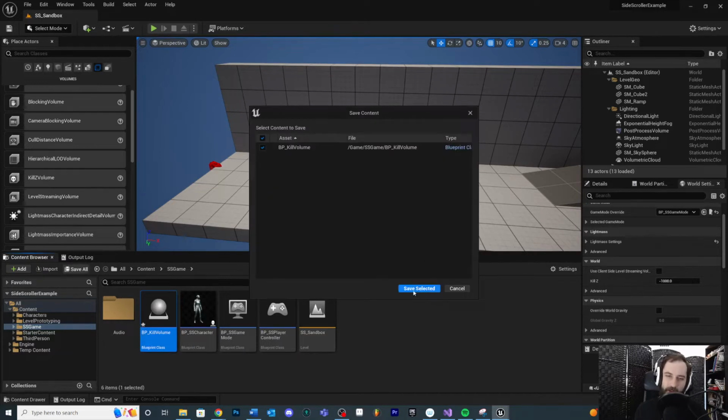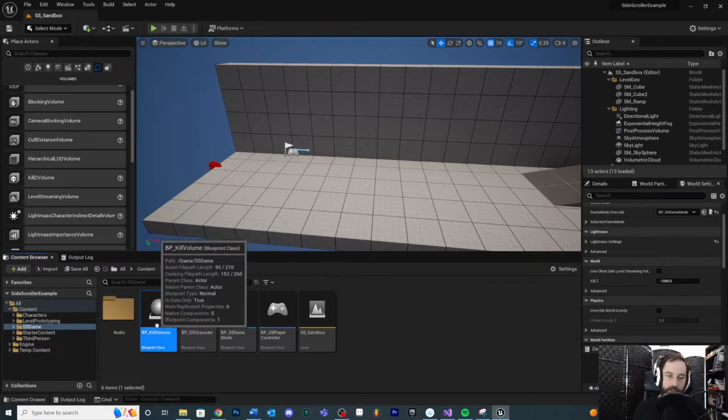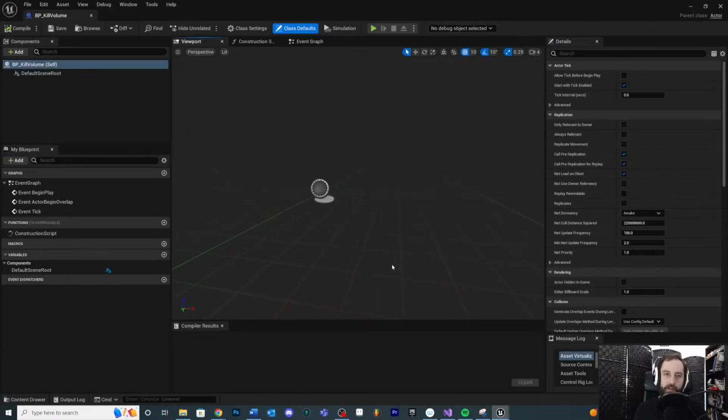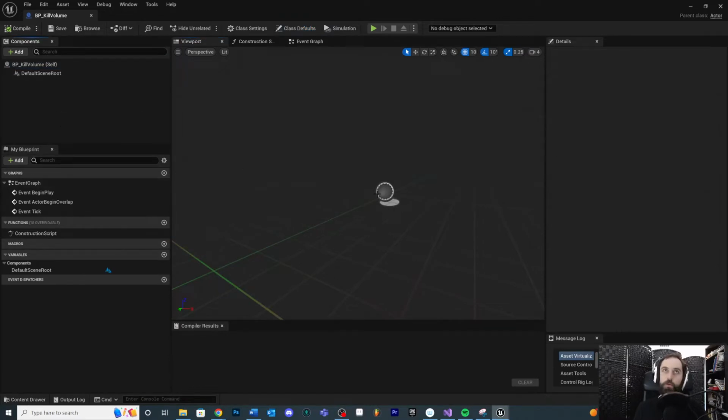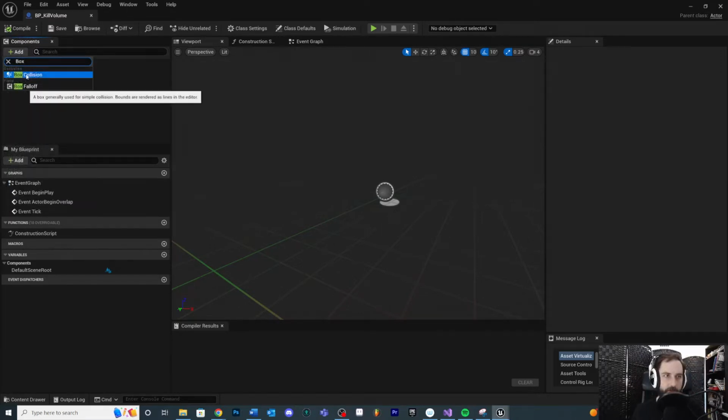Anytime I make a new asset, I like to save it just in the off scenario that there's a crash, so I don't have to remake it. Okay, so we save that, open it up. So inside of this blueprint, we don't have anything yet. In order to create a volume to test for the player to enter to then run code, we're going to add some kind of collision. So click the add button and type in box and select box collision.